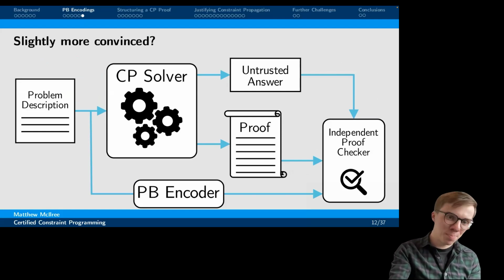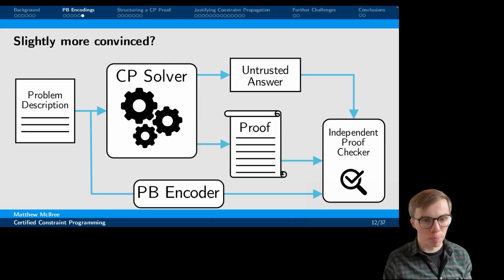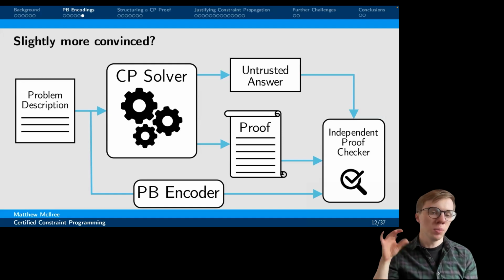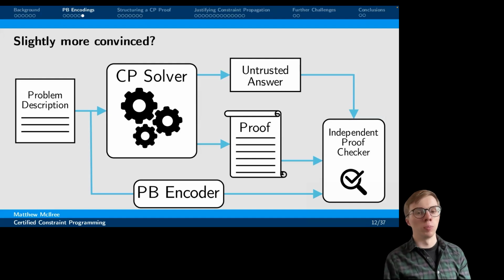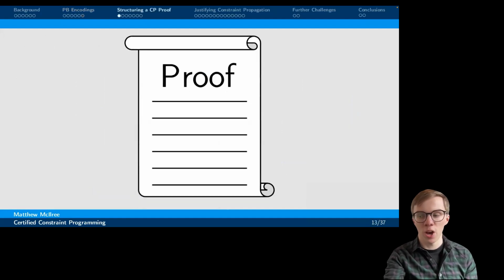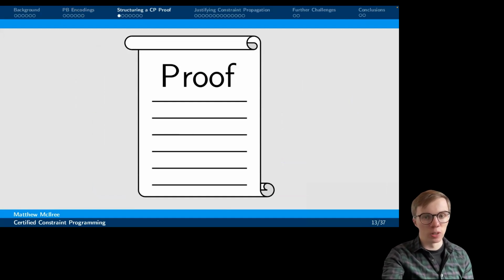So if we are happy with all that, then we can start with our PB encoding of the model and see if we can get the CP solver to output pseudo-Boolean proof steps during the solving process in order to certify its result. So let's talk about how we actually do that. Fundamental to what we do in CP proof logging is going to be just one rule. So I'll spend a little bit of time just re-explaining that, just in case it was lost in earlier talks.